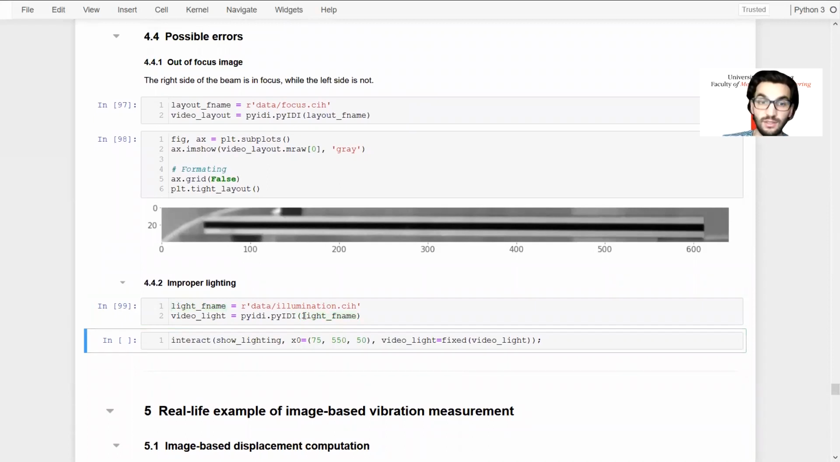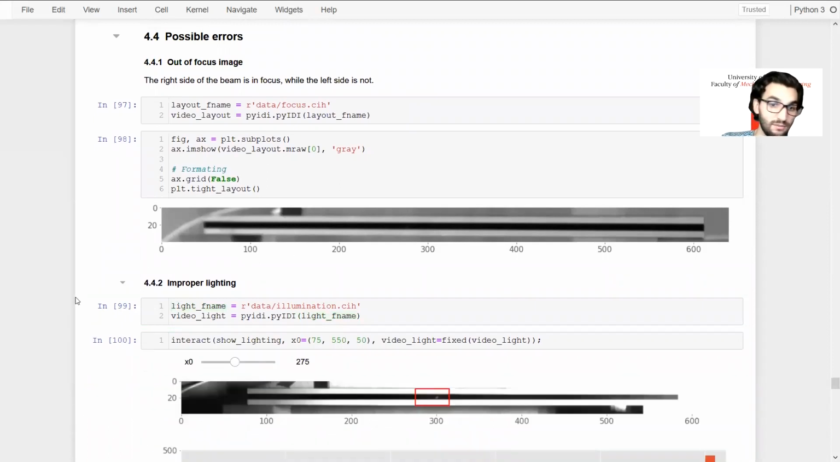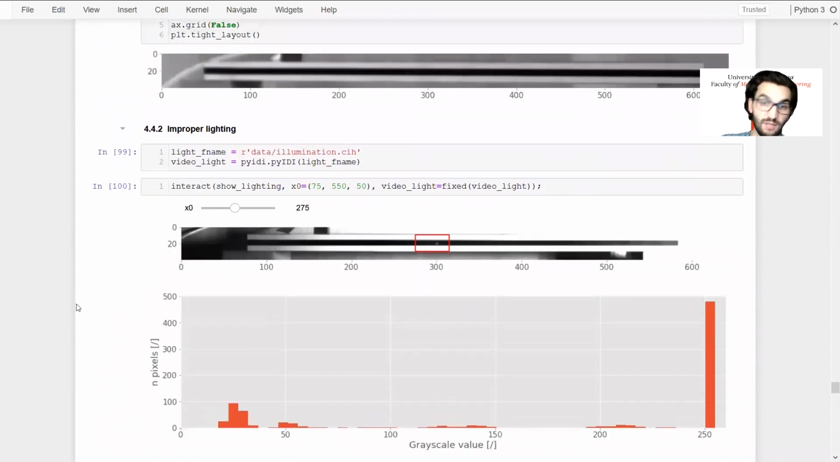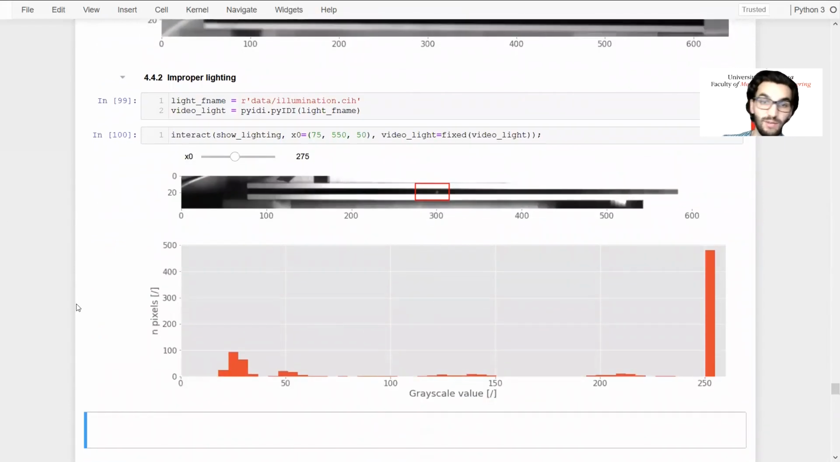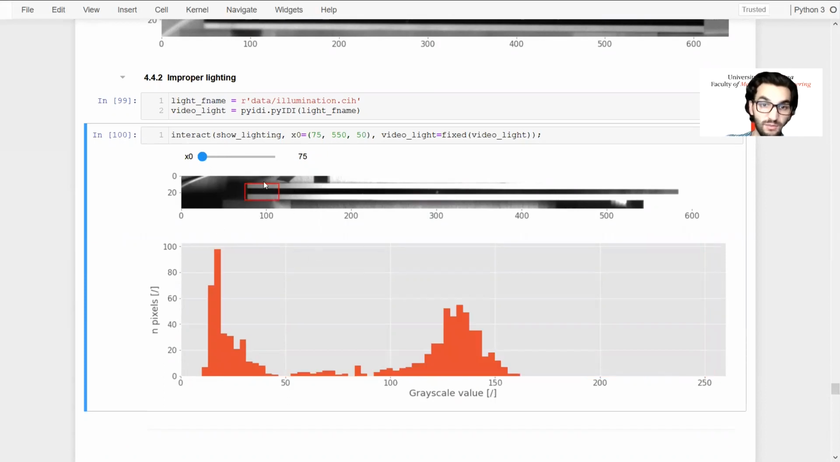Another error that is common is improper lighting. The lighting is, of course, very important, and it is sometimes hard to achieve uniform lighting of the entire structure. Here we can see that this side of the beam is very dark. If we take a look at the histogram of this side of the beam, so of this rectangular part, we can see that all the grayscale values are on the lower side. On the higher side of the histogram, there are no pixels. No pixels have a high intensity.